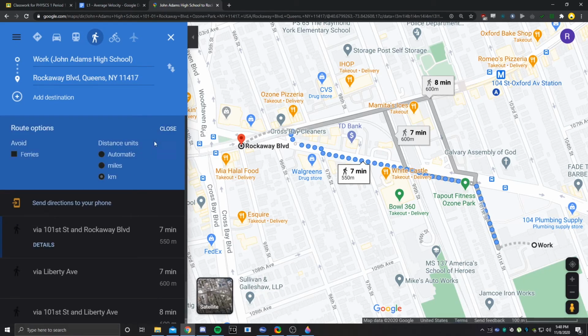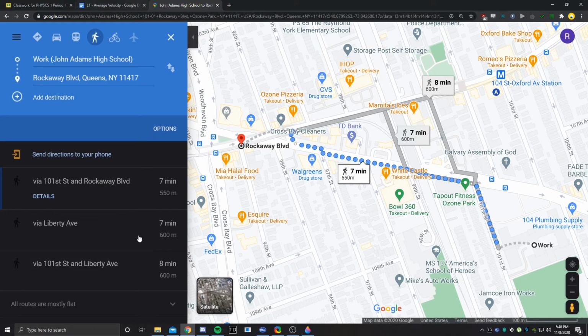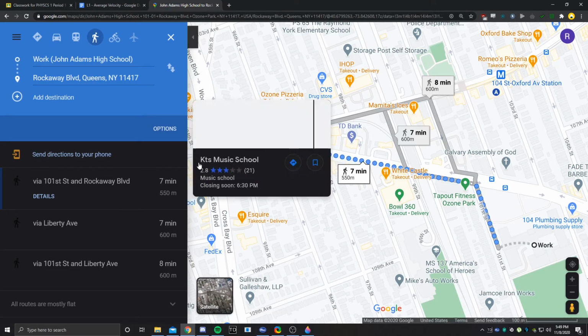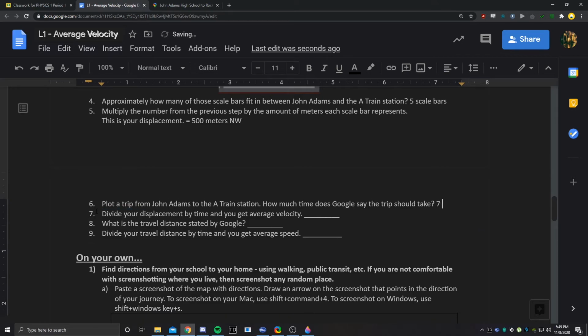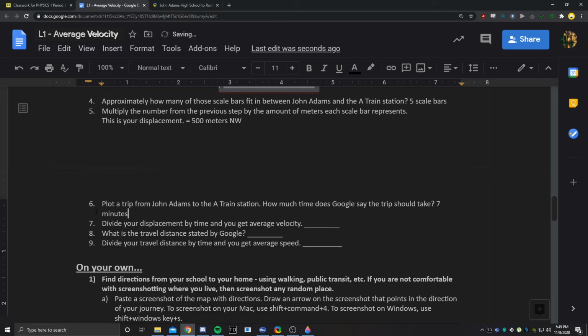Go to options, kilometers. Now, according to Google Maps, it will take you 7 minutes to walk to the A train station, and the distance that you take is 550 meters. So how much time does Google say the trip should take? It says the trip should take 7 minutes, and that's 420 seconds.